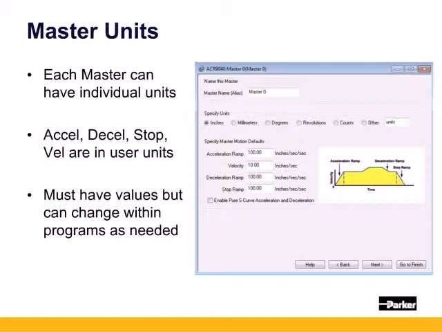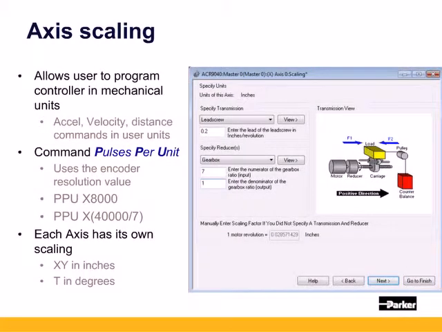Each axis, however, has its own scaling. The axis scaling screen allows users to define the mechanics connected to the motor shaft, if there's a reducer or lead screw, etc. As these values are entered, the scaling is developed and displayed on the bottom of the screen. This screen corresponds to the PPU, which is pulses per unit command.